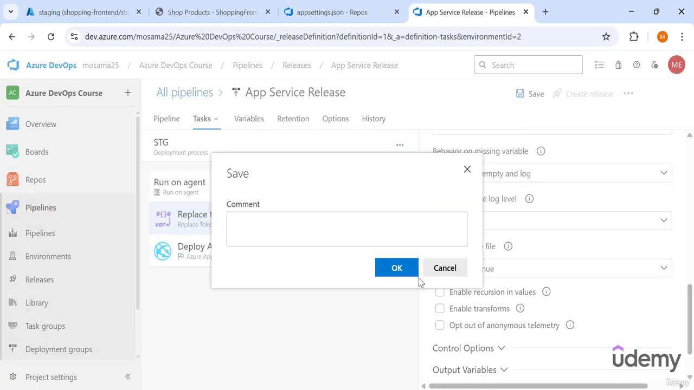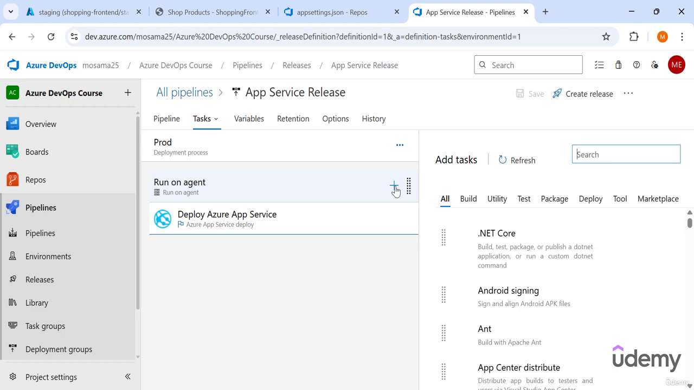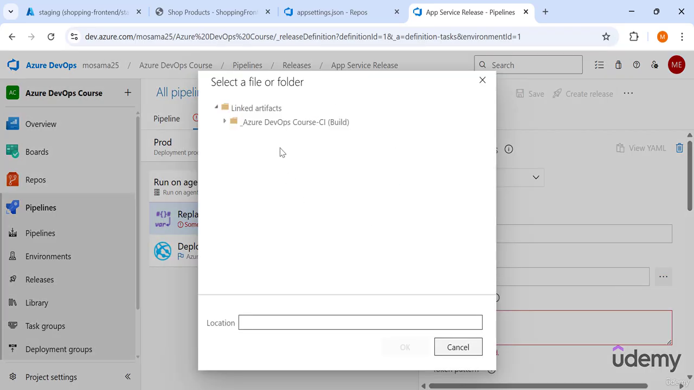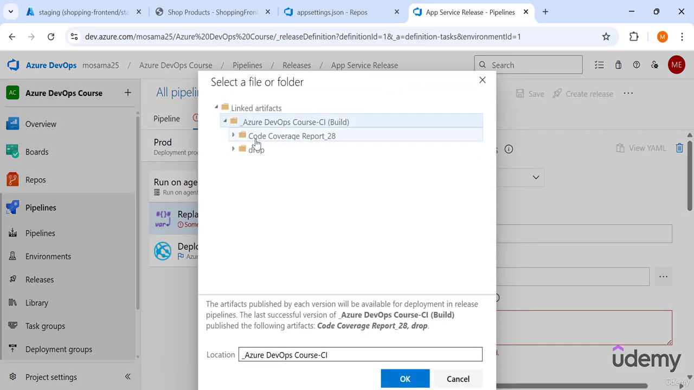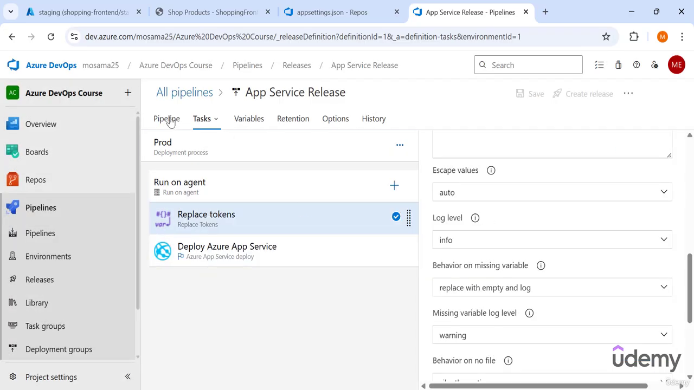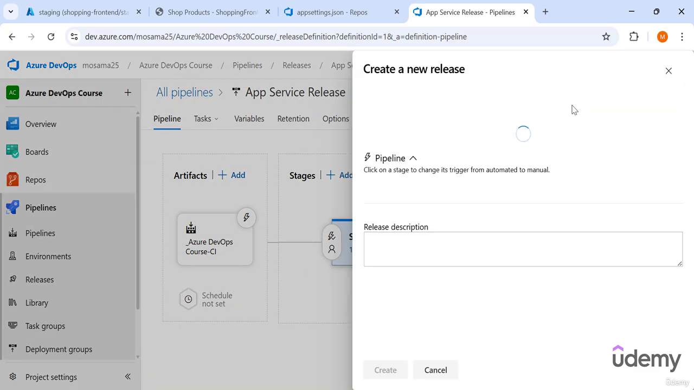You can save and go to the prod stage and add the same task, replace tokens, choose the root folder, the same as the staging, *.json, and save. Now we can create the release.